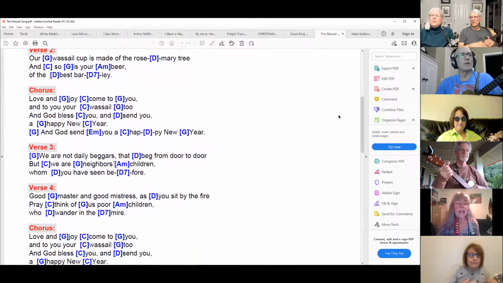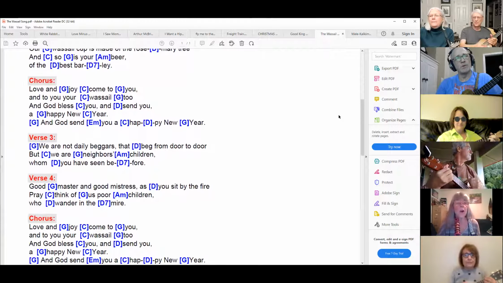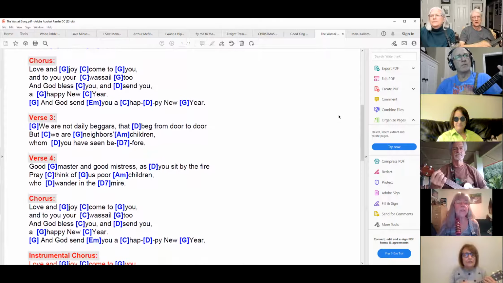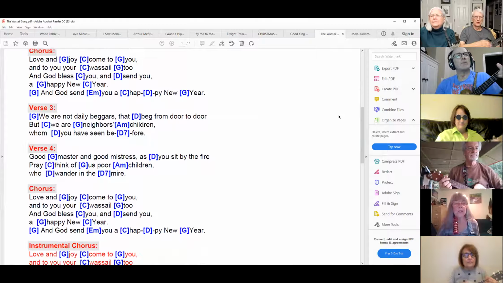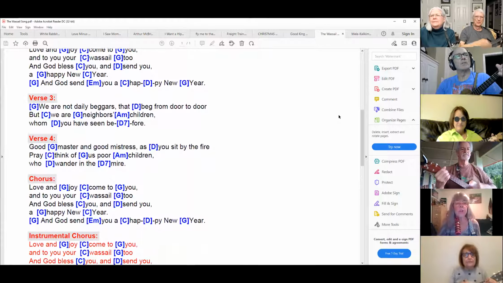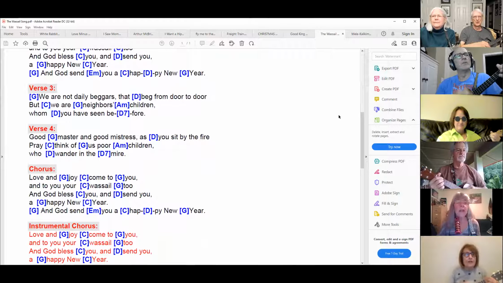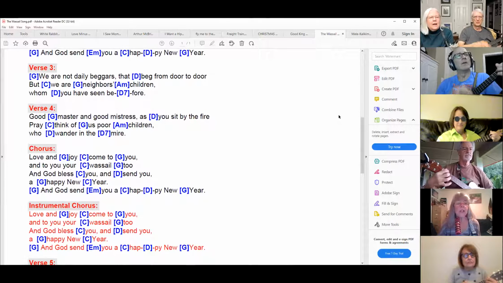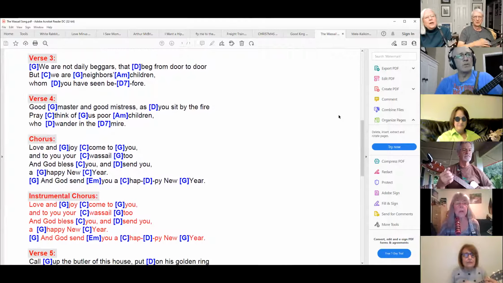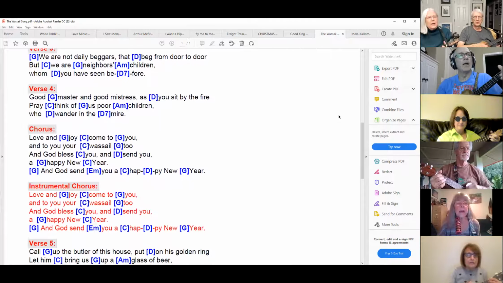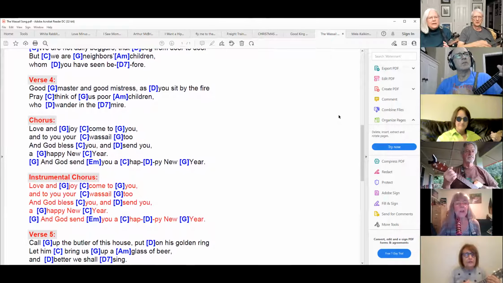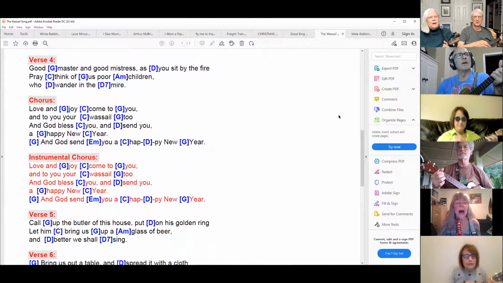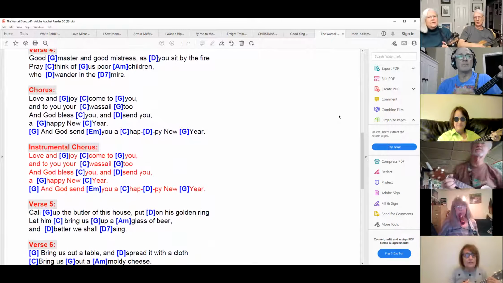We are not daily beggars that beg from door to door, but we are neighbors' children whom you have seen before. Good master and good mistress, as you sit by the fire, pray think of us poor children who wander in the mire. Love and joy come to you, and to you your wassail too. And God bless you and send you a happy new year. And God send you a happy new year.